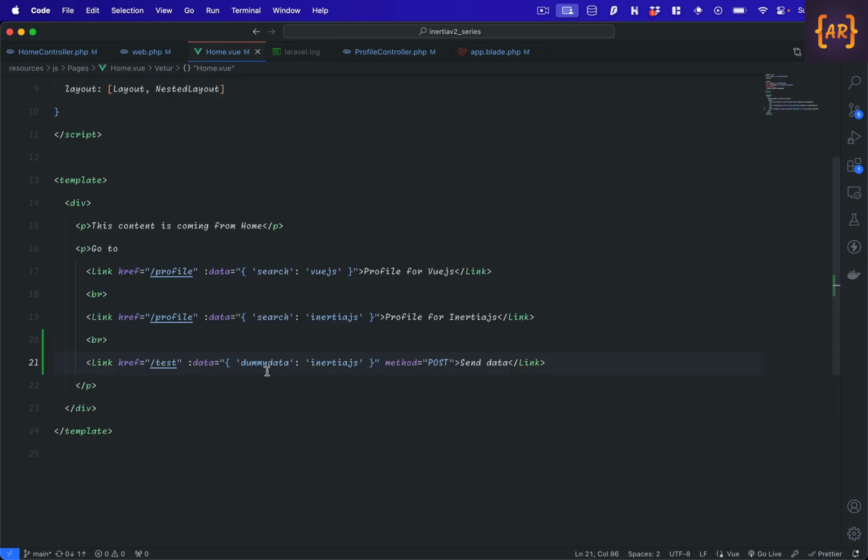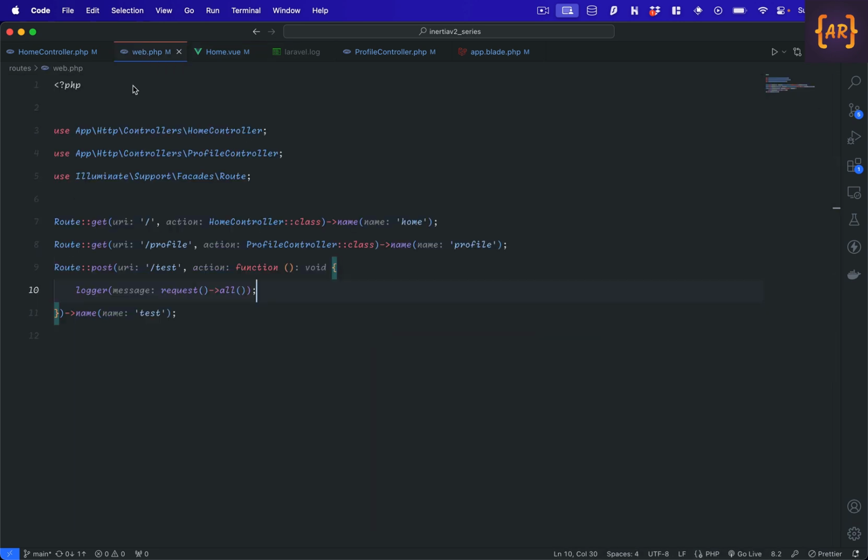The data which we are sending is through this data attribute that we have seen earlier. We can send JSON data through a link tag, and we can fake any method. So we are sending post data to a post route which is called test, and right now it doesn't have a problem.